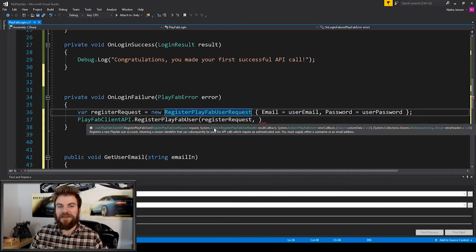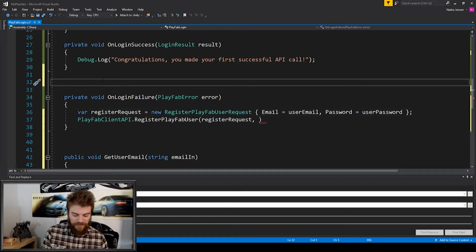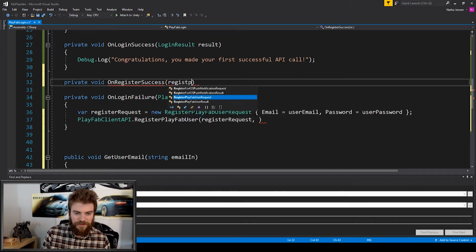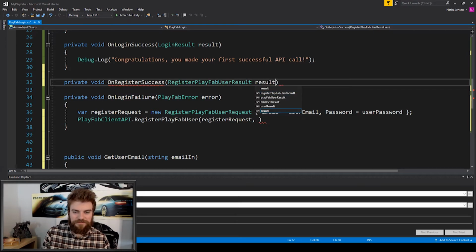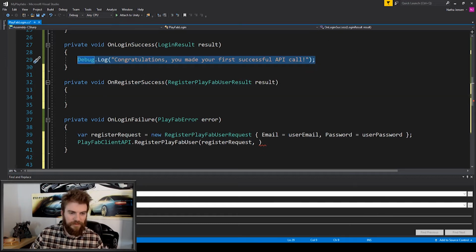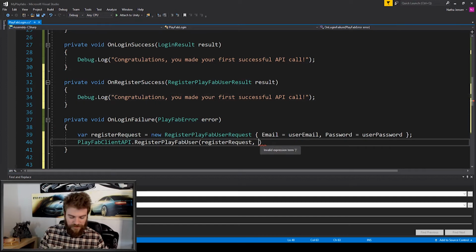For our second parameter, we need a different callback function that uses RegisterPlayFabUserResult for its parameter. And so up here, I'm going to type private void, and we can call this OnRegisterSuccess. And for the parameter, we need our RegisterPlayFabUserResult, and we can call it result. And then in here, we can just copy this line here, paste it there. I'm then going to call our OnRegisterSuccess for our second parameter.